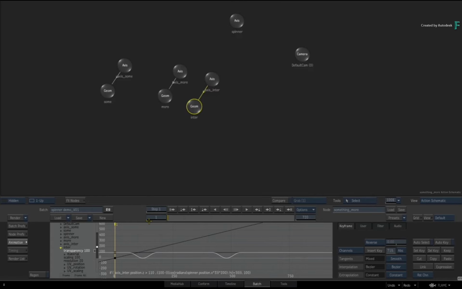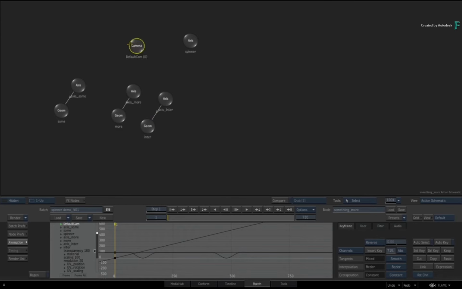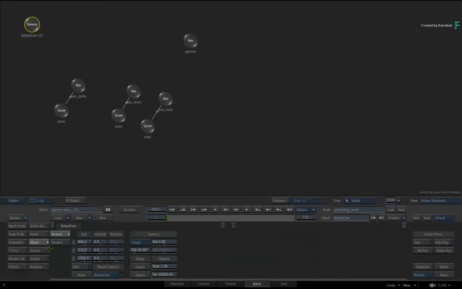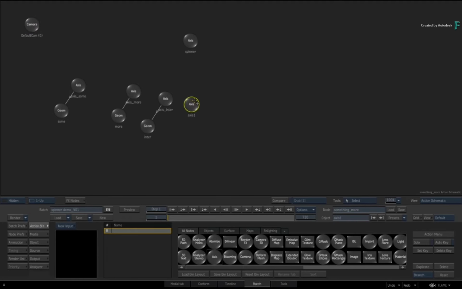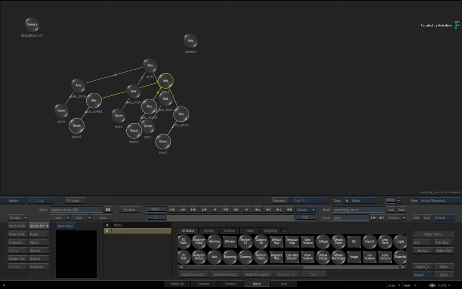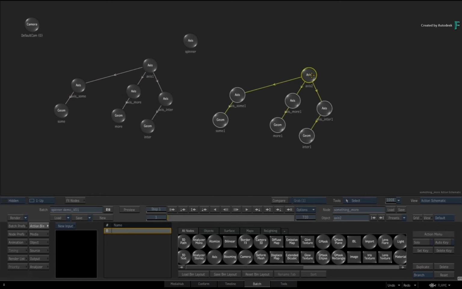So let's make this yet even more interesting. And there's a couple of different ways to do this. We could put a parent access around all of these and duplicate them, which I think is a good way to go. So access, branch, duplicate, move this over here.